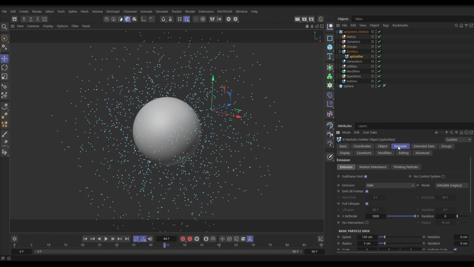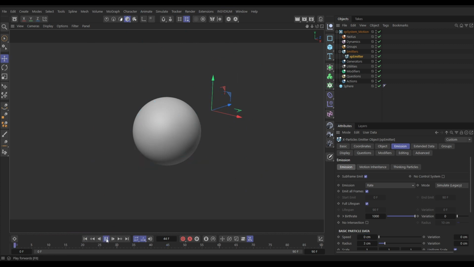We'll go to the emission tab and we'll change the particle speed. We'll actually just put it on 0 for now, and then let's leave it as is. And if we hit play, let's just increase that rate up to say 10,000 per second. And now you can see that we're getting particles being born in the polygon center of our sphere.